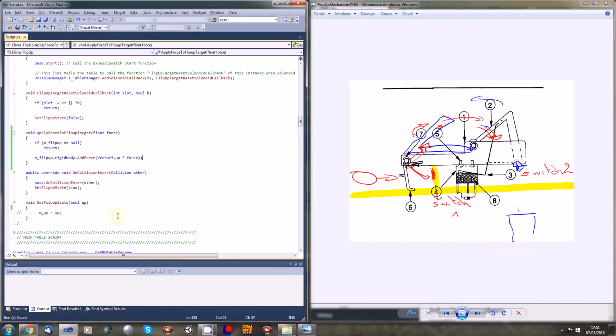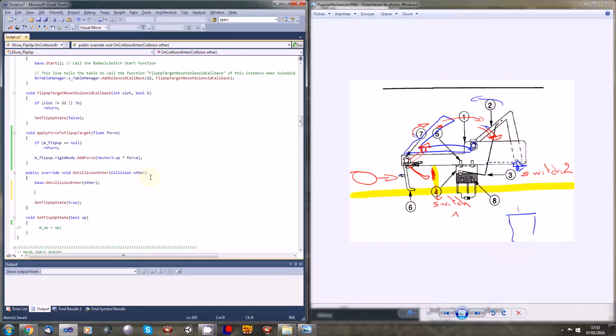And we will have to call it there. So when the collision occurs on the ball, we will set the force to the flip-up target to simulate the interaction between both targets. So let's do it, and we won't need the flip-up state right now, and we won't need it also for the kickback, and we will need to have a force value.